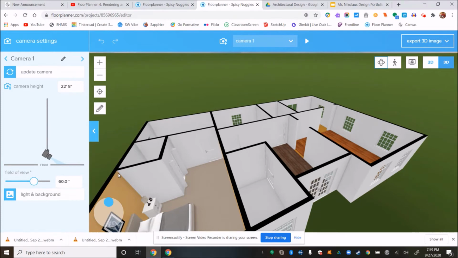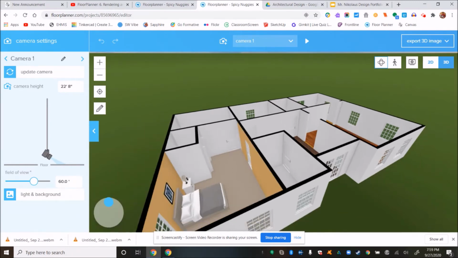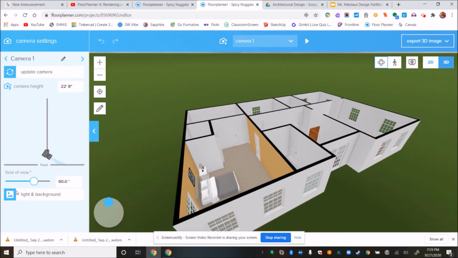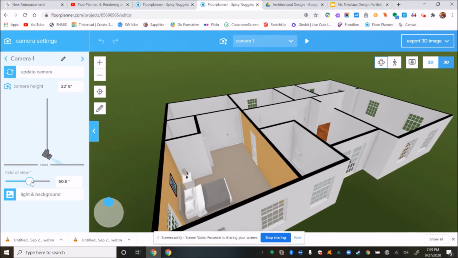And yes, I am well aware that you got to wait 10 minutes between exports, so just be patient with it. This is the free version, so we got to work with what we got here. One thing I do suggest is, if you can, it's a good idea to maybe back out your field of view maybe a little bit.